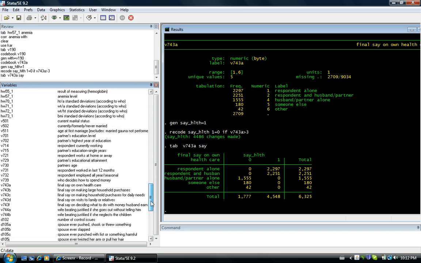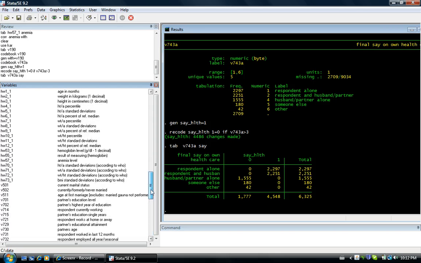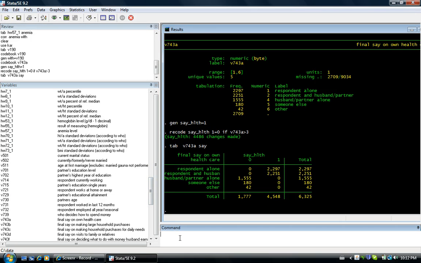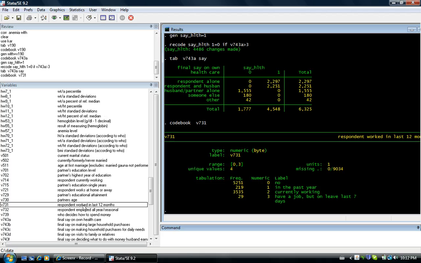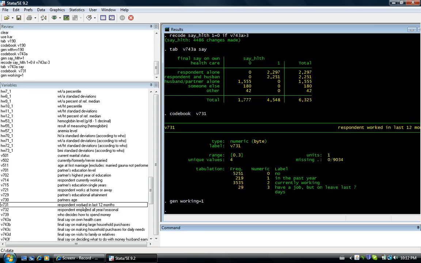Let's look at work status. That's another thing we should be looking at. Respondent worked in the last 12 months. So I want to create a binary variable again for working, where it takes the value of 1 if the woman is currently working or has ever worked. Is equal to 1 if she has worked.